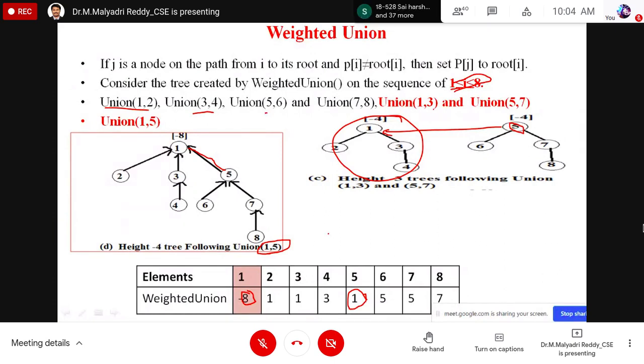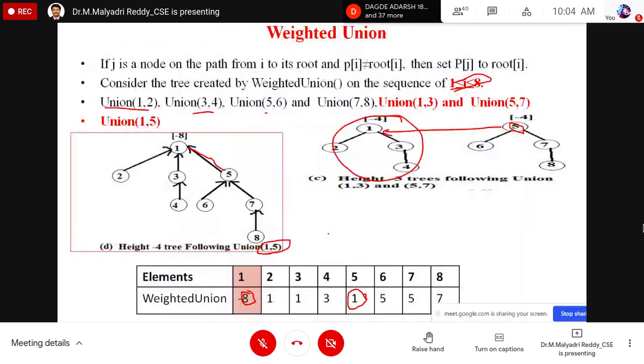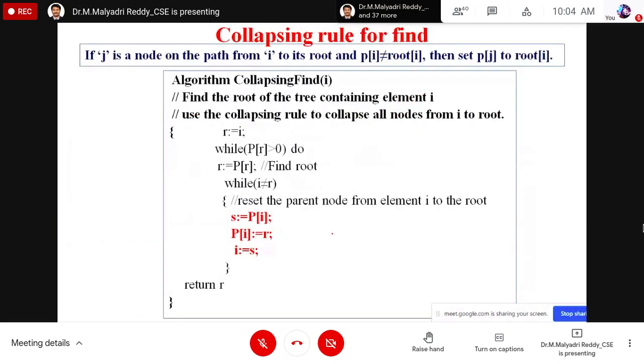That means follow some particular standard. Generally we will give the questions. If you got the concept, you can write the answer. Otherwise, not. This is the collapsing rule. So this collapsing find, like weighted union, is very simple. Collapsing rule.